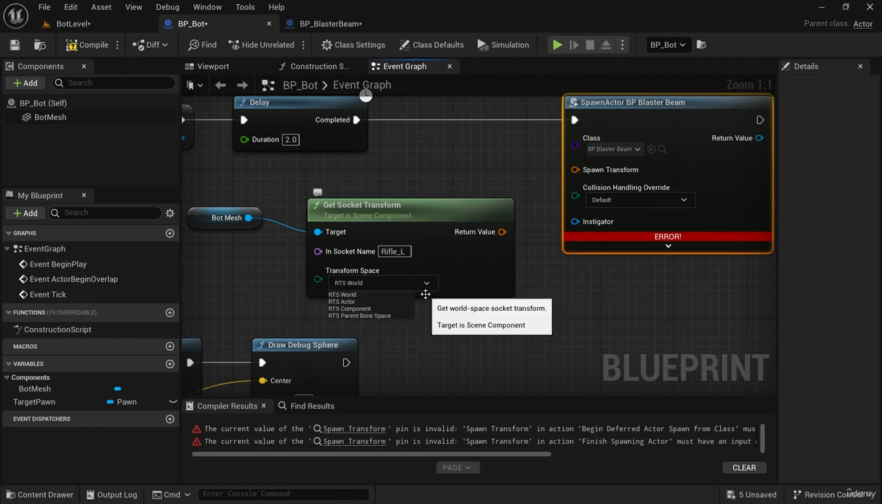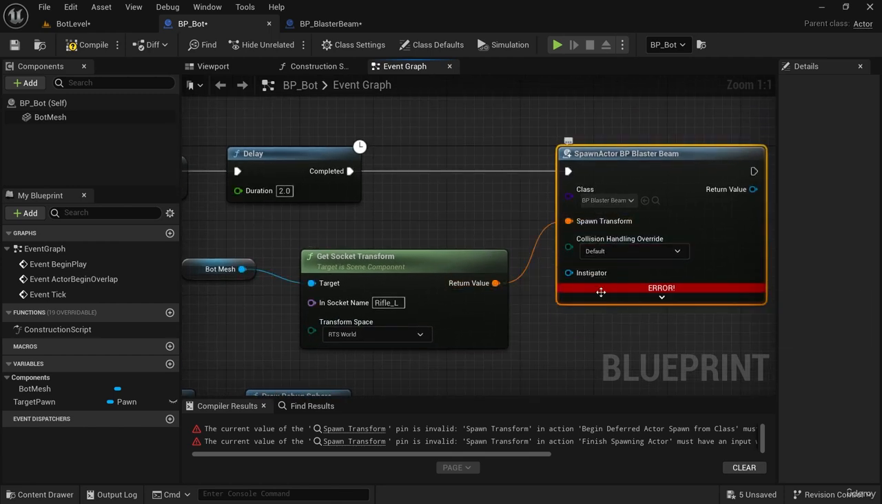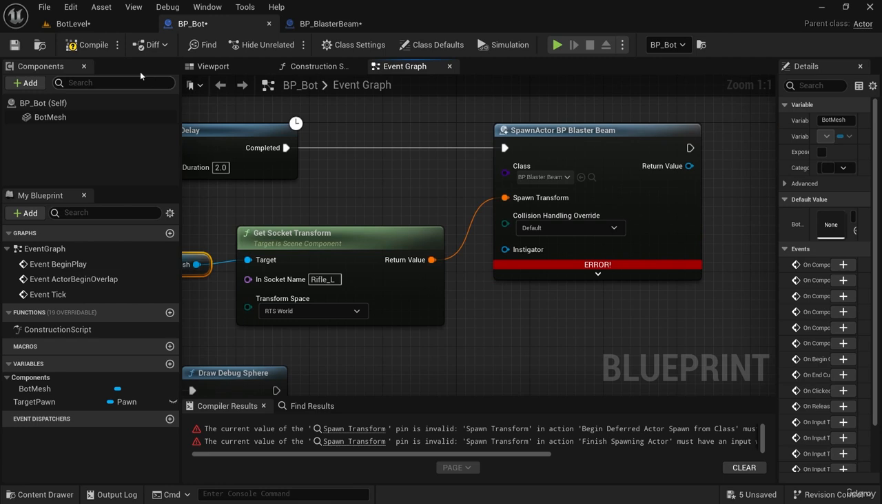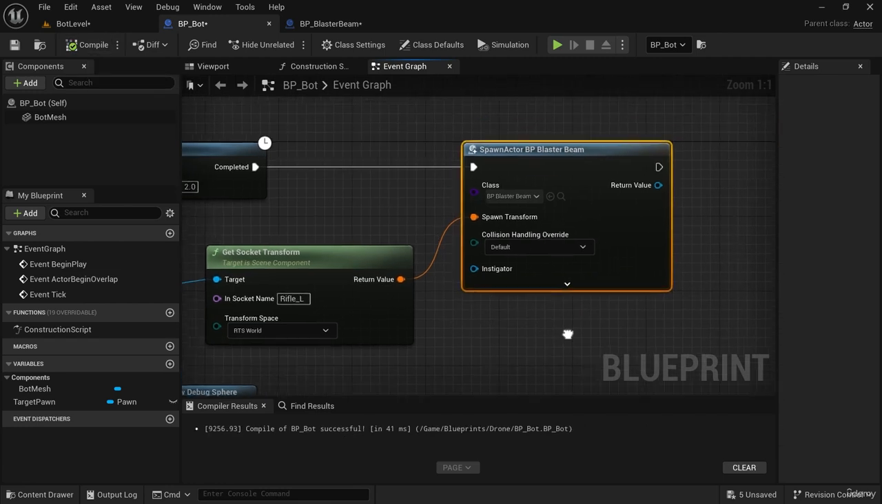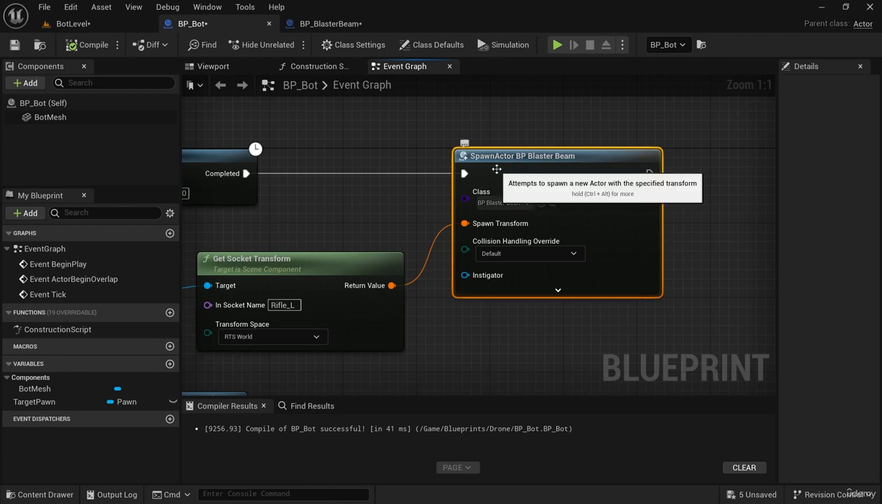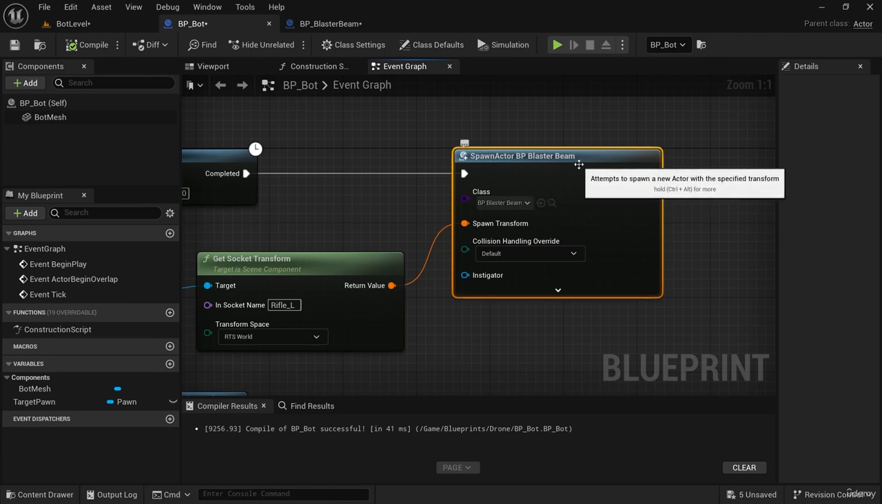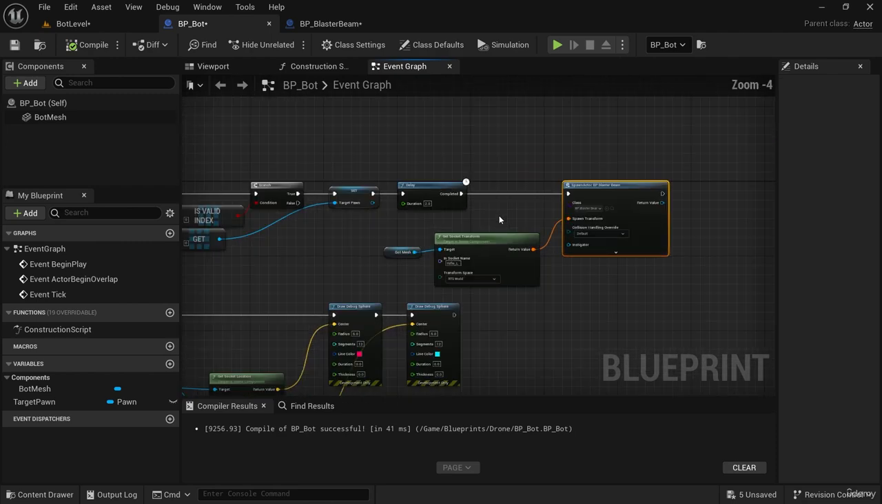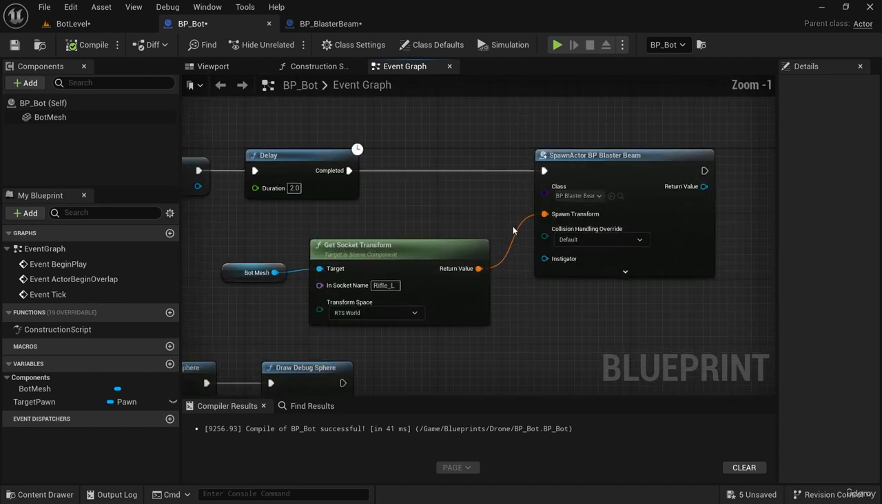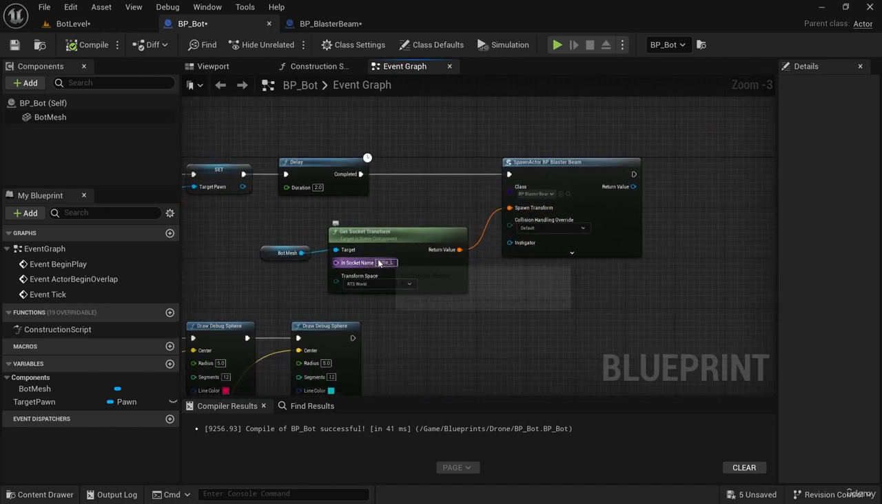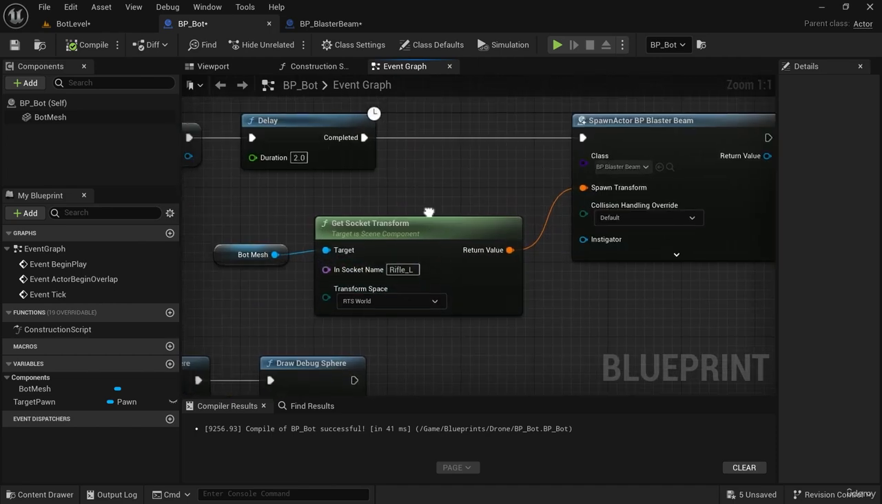We've seen how an actor can have its own local space. Well, we want world space. So I'm going to leave it at RTS world and hook that in as the spawn transform. And now we can go ahead and compile, and let's see what spawn actor from class does. Notice that it now says spawn actor BP Blaster Beam because the node changes its name based on the class we've selected. So what we expect is after 2 seconds from begin play, we should see a new blaster beam spawned at the location of our Rifle L socket.